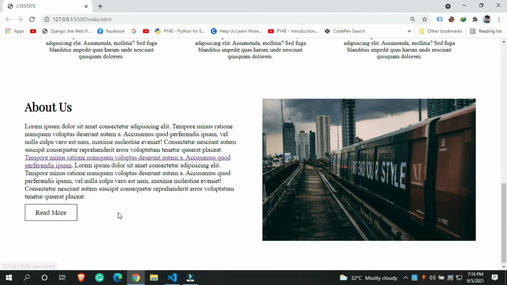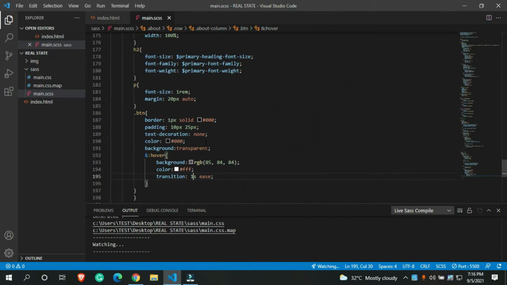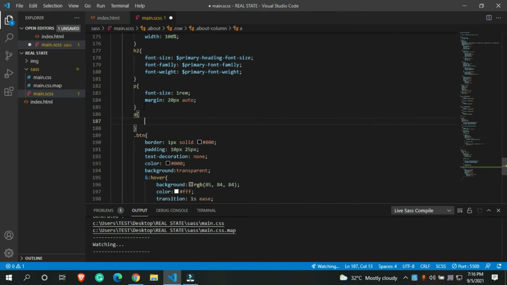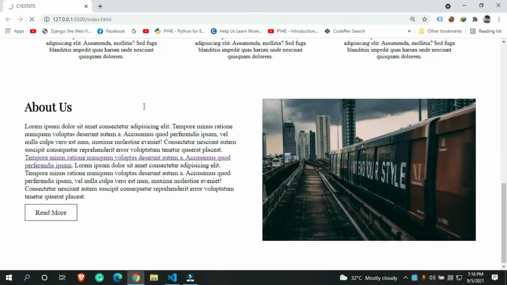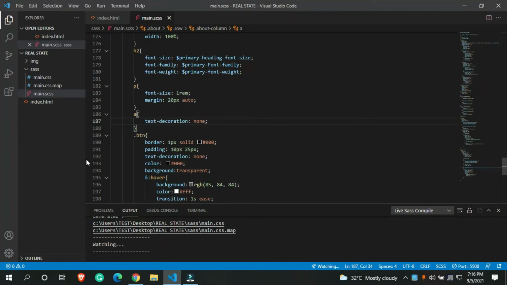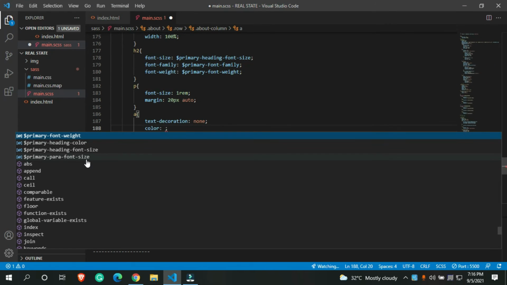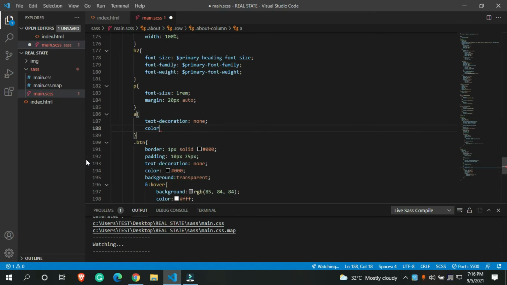And what I wanted to add, basically, I wanted to remove this particular thing first. So let's say anchor tag over here, and I wanted to have text decoration none first. So here you can see text decoration none, and it is going to remove this line. Okay, and after that I wanted to have color. Basically I wanted to change the color right here.